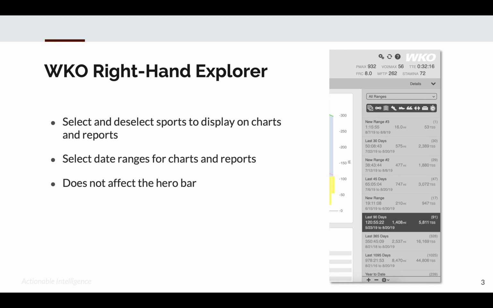The right-hand Explorer, or the RHE for short, is where you select and deselect sports to display on charts and reports, and you also select date ranges for charts and reports. It does not affect the hero bar, just the chart area and the workout count at the right of the RHE.